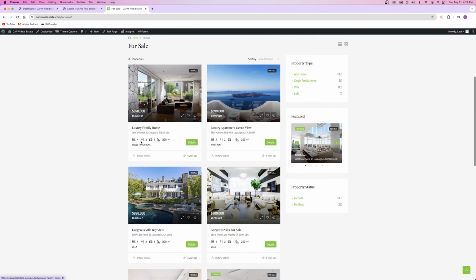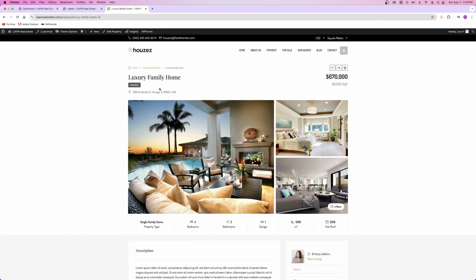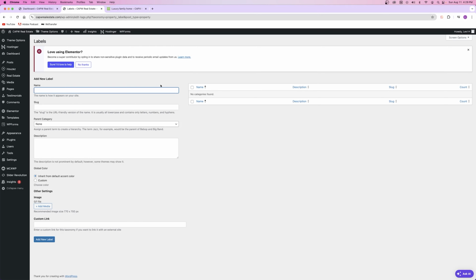So for sale is one of the labels that pops up, but you guys can create new labels, something like reduced price or on sale or featured property or something like that. You'll see they also pop up over here on the left-hand side. Just another way of categorizing your properties. So for example, we could do something like reduced price.